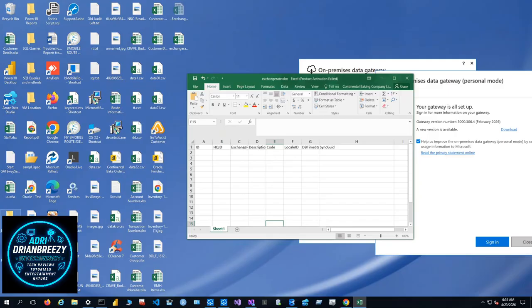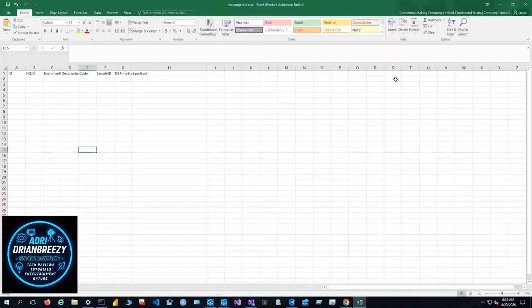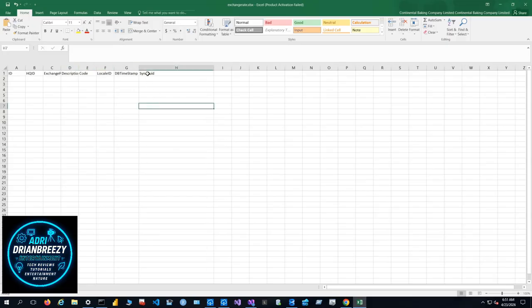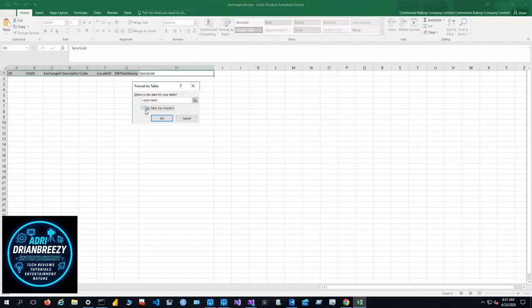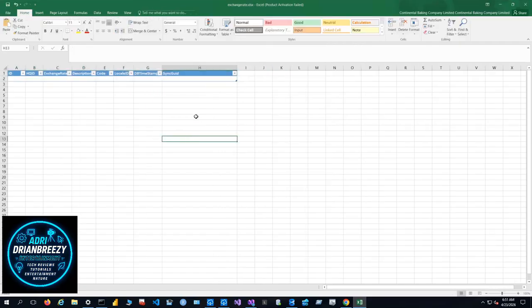Now, here we have an Excel sheet called exchange rate, and it has ID, HUID, exchange, description code, and some other columns that aren't too relevant, but we're keeping them in. So the first thing is you want to turn this into a table. Yes, my table has headers. Now it's a table, and hit save. So now we know that Excel exists, so we can go to Visual Studio.